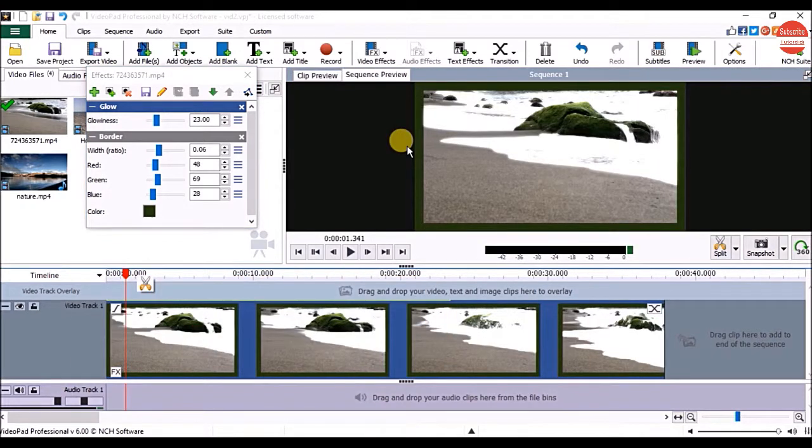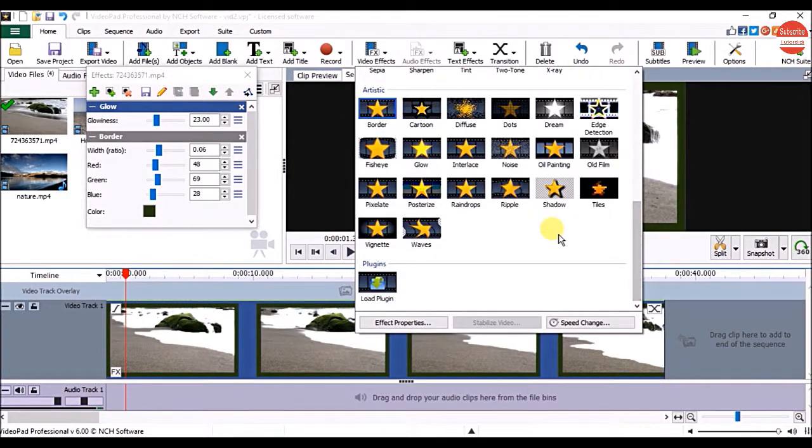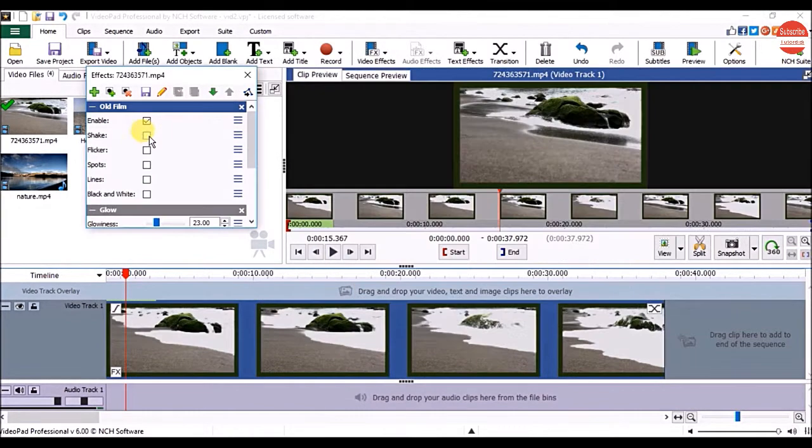Now, if you want to make your video to look like an old film, click on the video effects and go to the artistic section and click on old film. To see the effect of the option, enable it by clicking the checkbox and click on play button.